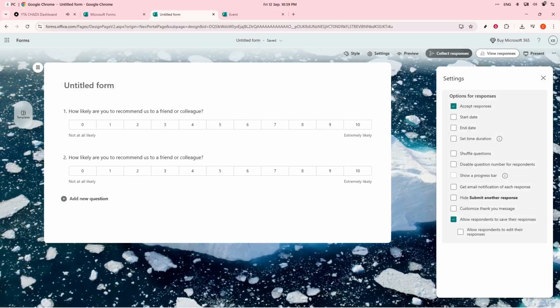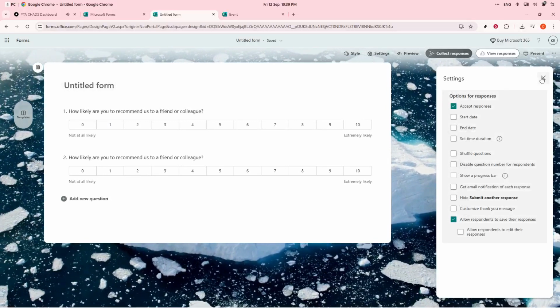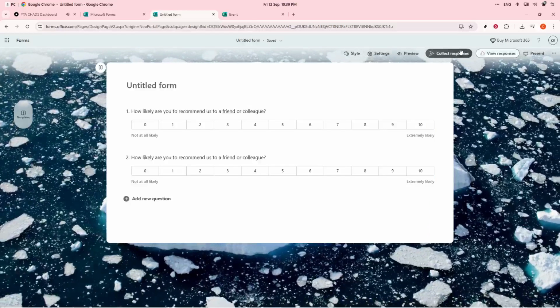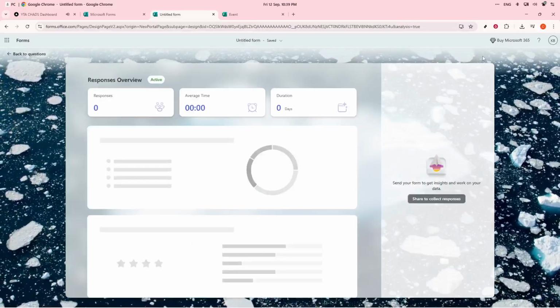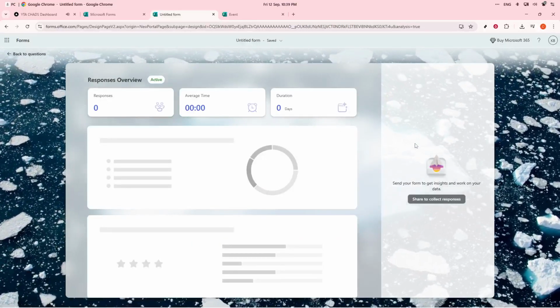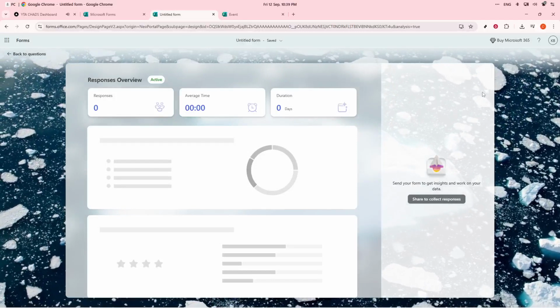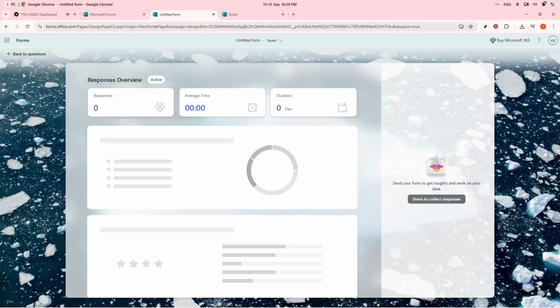You can also tweak response options like toggling the acceptance of responses, setting start and end dates, and even shuffling questions if you want to reduce bias. Plus, you can enable notifications for new submissions.